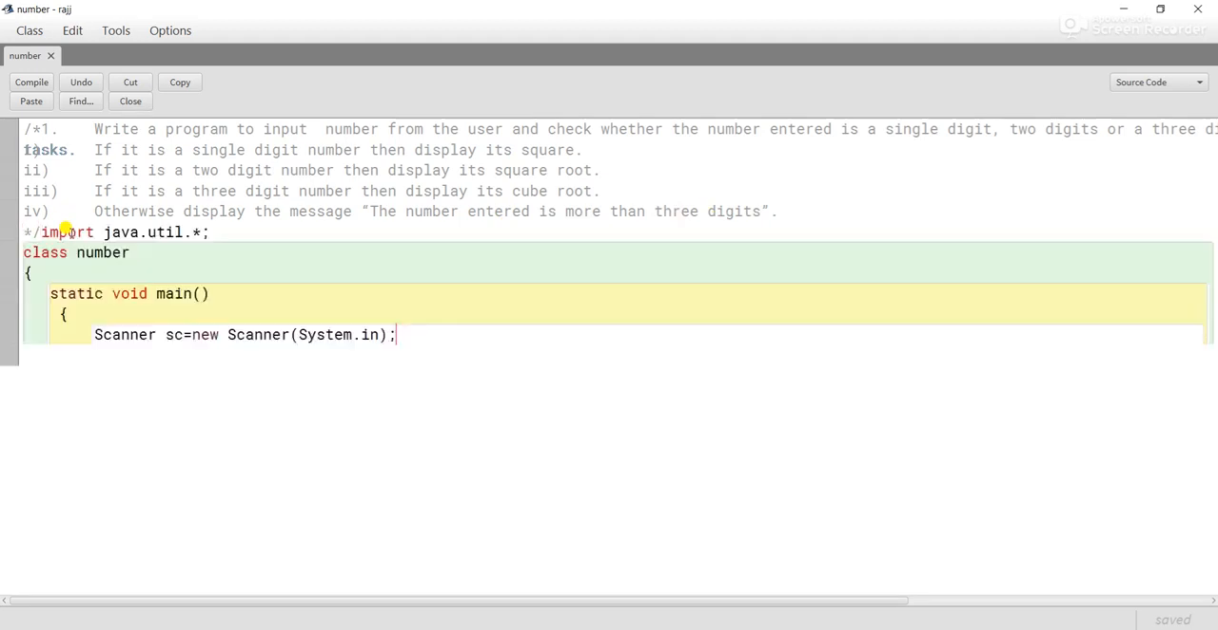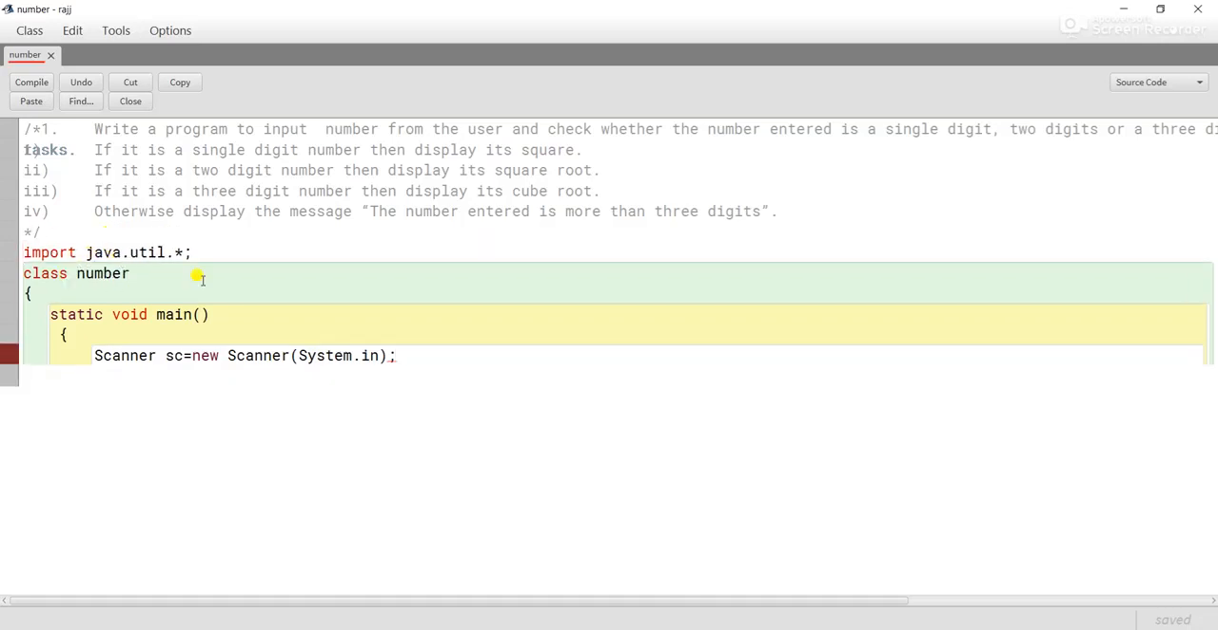First we will import the package and create the Scanner class, as you can see on the screen. We imported the util package, and inside the util package we have the Scanner class. For that Scanner class we created an object by using the new keyword; sc is the object name. After creating the object, now we need to input a number using the Scanner class object.